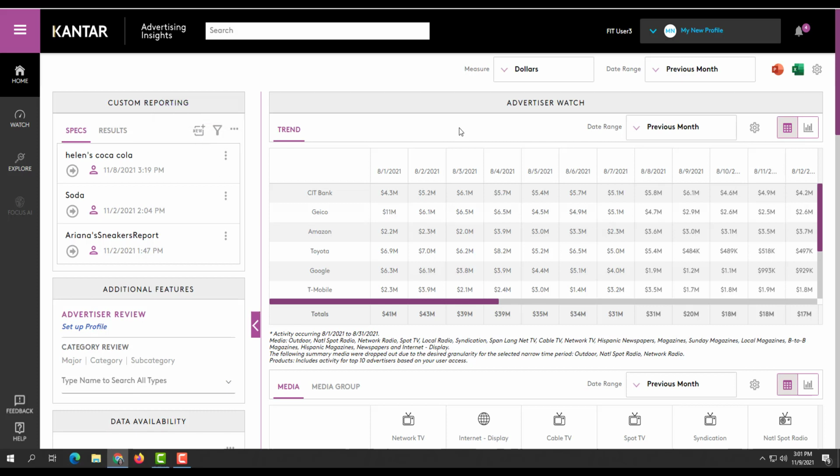Now, before you create a custom report, it might be nice to look at one, right? So, you see here, this says Helen's Coca-Cola, and this was created by me. If I wanted to run this report, I would just click on the arrow, and I would run a new report. I can also go in and edit the report, or clone it. I can do a lot of different things with it.